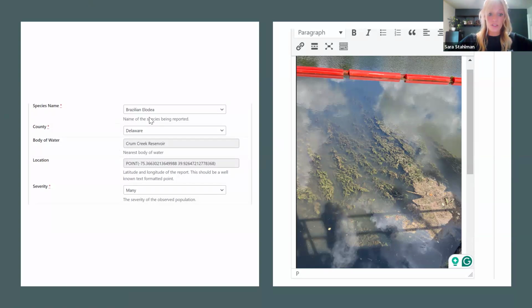This is a report of Brazilian elodea, and this shows the county, the body of water, the location services. When this person submitted the report, the geolocation services were turned on, and the severity was listed as many. And this is a picture that came along. There were a couple of pictures included with the report. This is what it looked like.